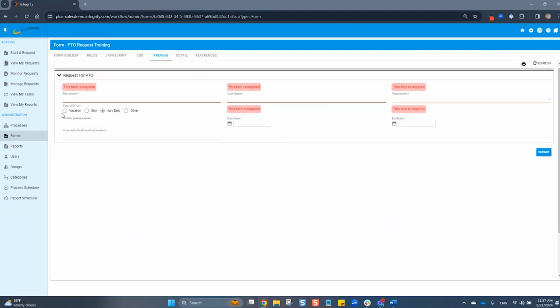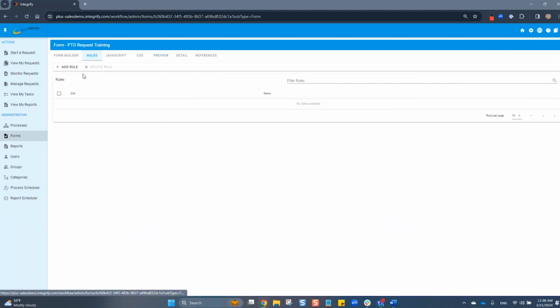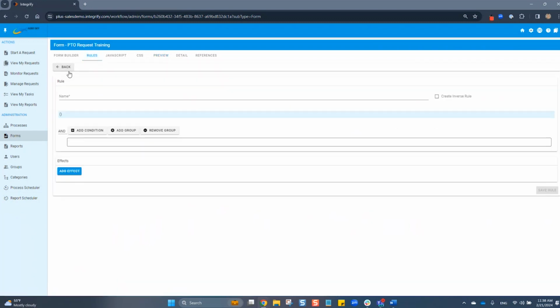You can see that we have this "if other please explain" field, and it displays no matter which selection we make. So we want to make this field conditionally display for the user if they select other. We're going to do that under the rules tab. So here we're going to add a new rule and give it a name. So we're going to do PTO type other.